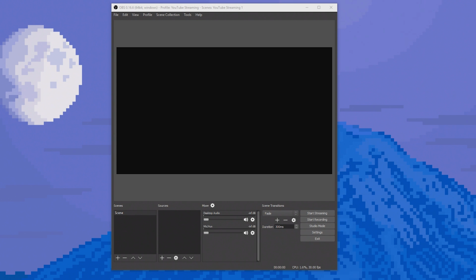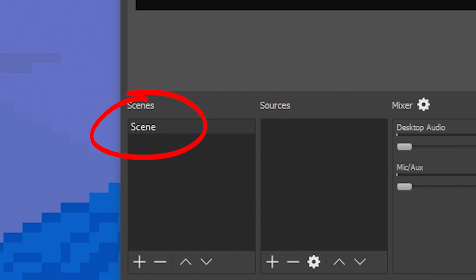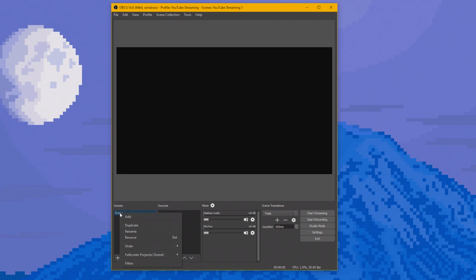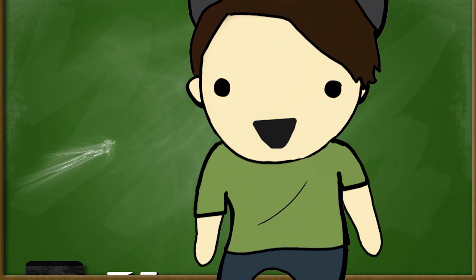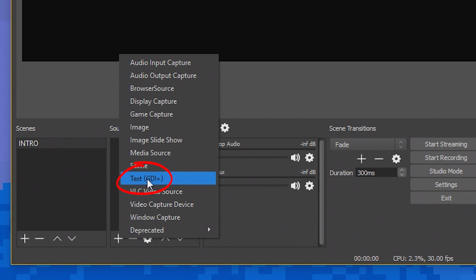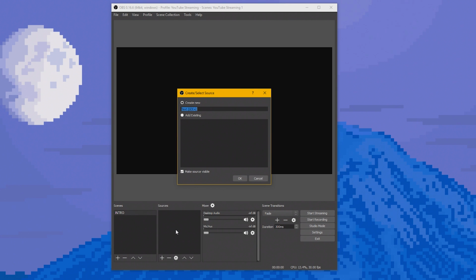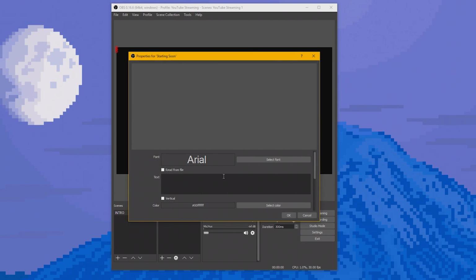First, let's rename that first scene into intro. Just simply right click on the scene, and click rename. Type intro and hit OK. Now let's click the plus sign under sources to add our first source. In this example, we're going to add a text source. So go to text GDI plus. Name your text source whatever you'd like, but I'm gonna name mine starting soon. In the text box, I'm gonna type starting soon.